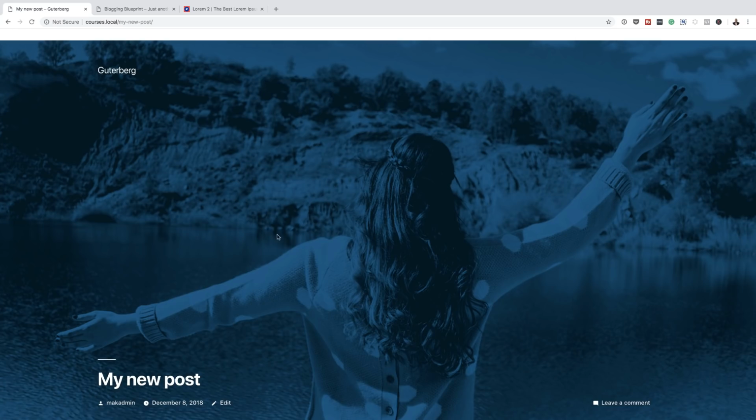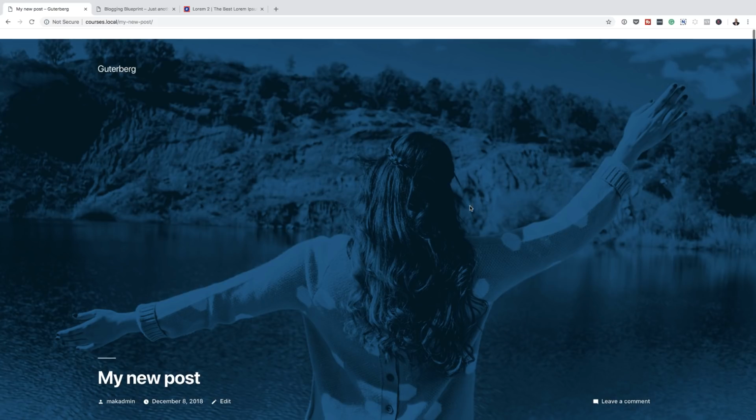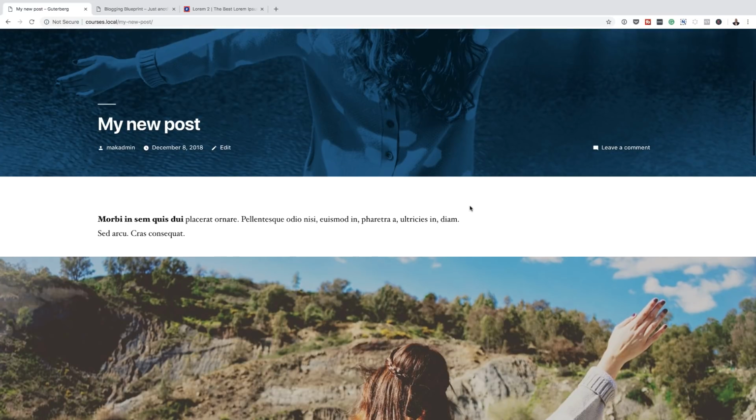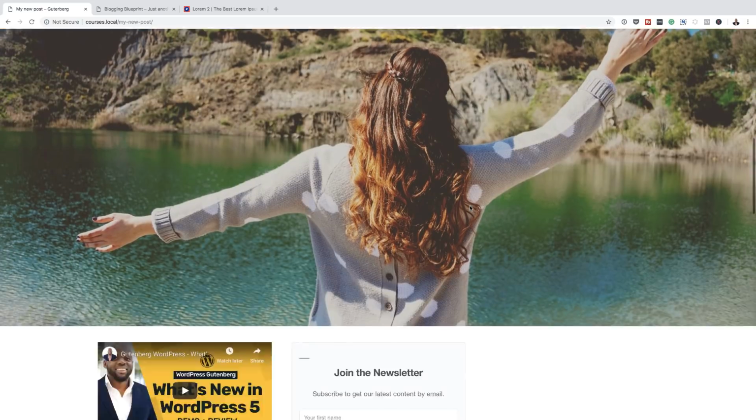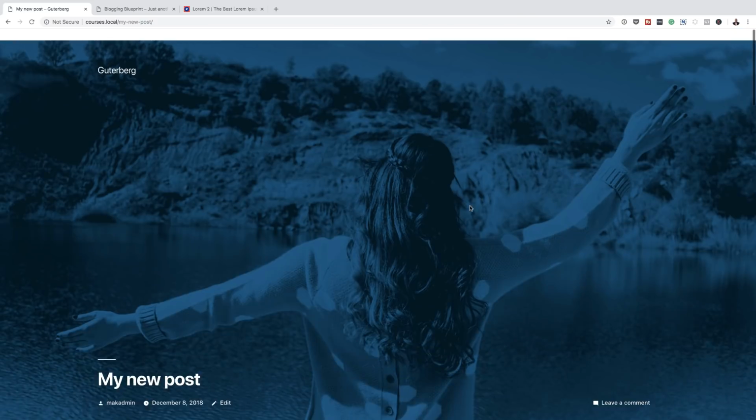Okay, so take a look at that. This is now the image that I set as a featured image. It has an overlay color here. Unfortunately, we can't really do much with that overlay color, but this is how our page would look like. So let's move on to hidden feature number 5.